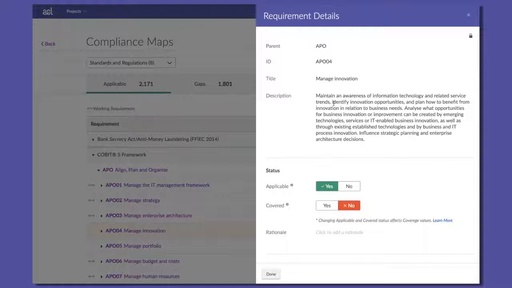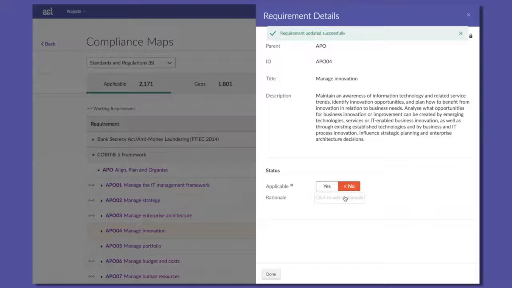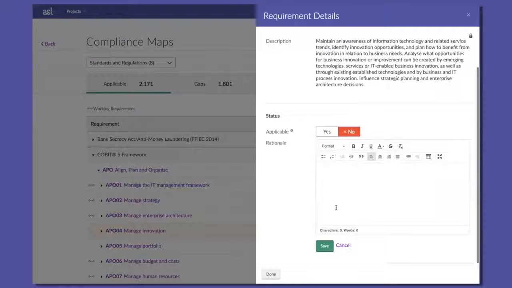It's a standard on innovation, and it states that we want to assess the potential of emerging technologies and innovation ideas. So the question is, what if my IT department relies on third-party services for most of its IT needs? The answer in this case would be this requirement is not applicable. So I can just mark it not applicable, and this is a simple box checking exercise. What I can also do is provide a rationale.